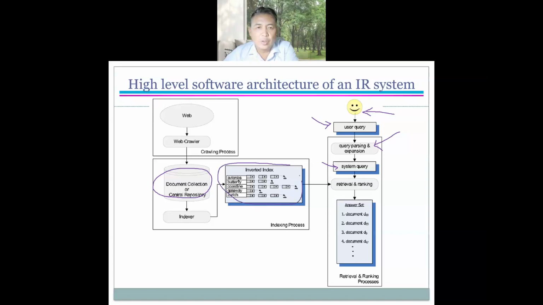So each document will have an index. For those documents that have close similarity to the query, they will be transferred here. Okay, so they will be ranked here. So this is what we call the retrieval and ranking process.